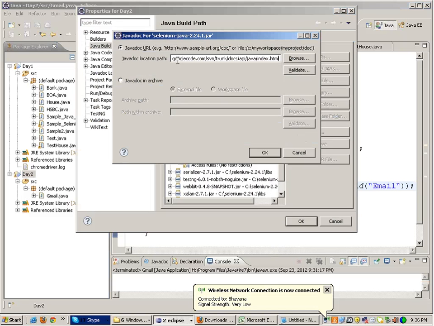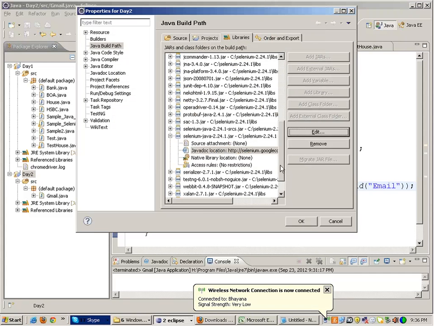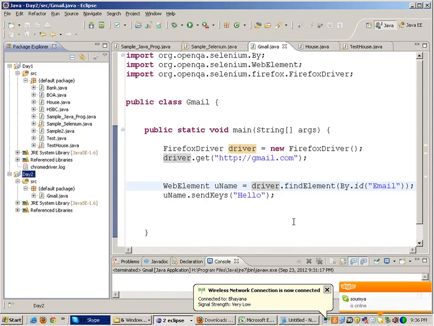I'll get it from the online stuff. You paste the URL over here which you have copied. Okay, and in the end, remove this index.html. Just remove this index.html from there. Click on OK and click on OK again. That's it. Now the documentation of Selenium has been imported in Eclipse.